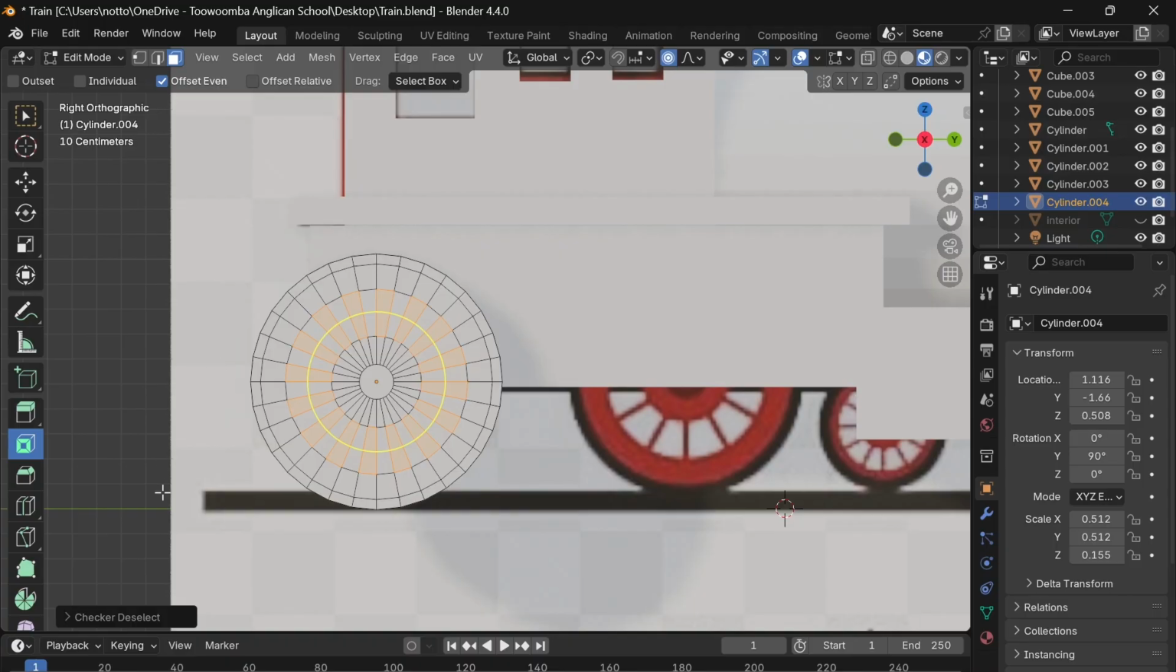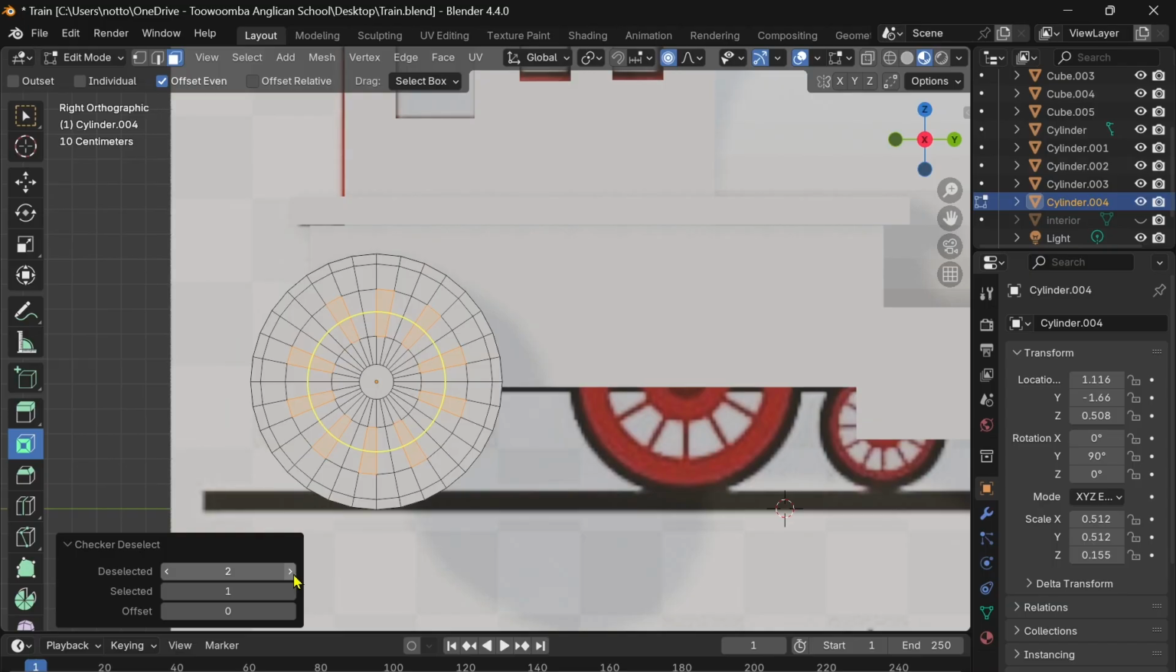I've selected all the spokes around there by clicking on one of them and then pressing Alt, and then that selected the rest. And then I selected the checker deselect, and you can see me just trying to fiddle around with some of the values here. And what it's doing is just deselecting a certain amount determined by the values that you're changing there.